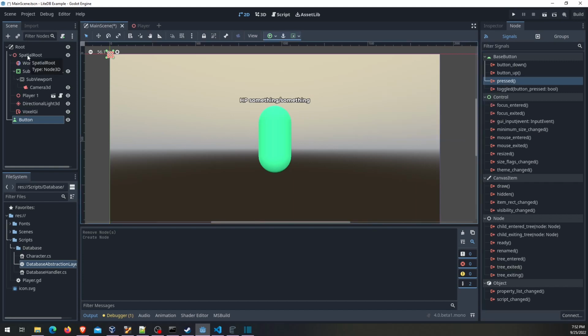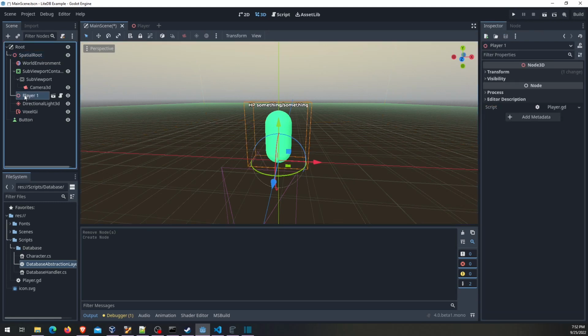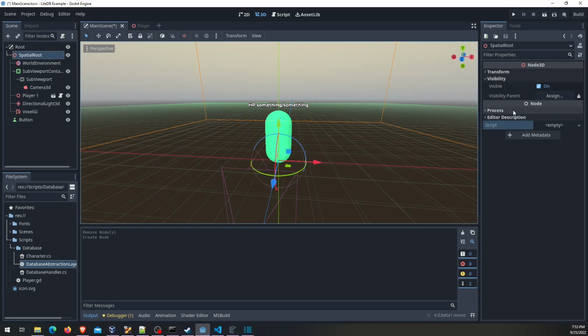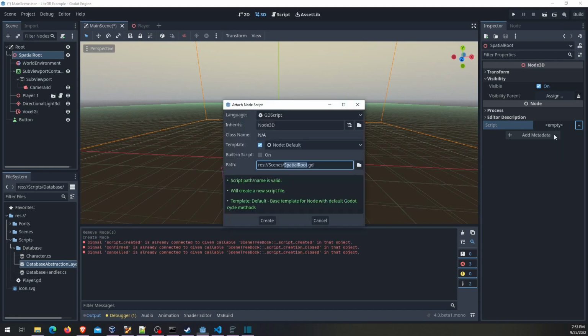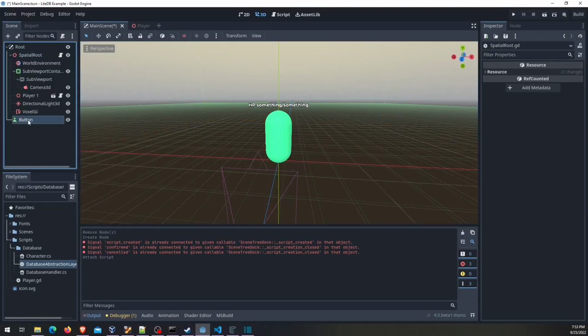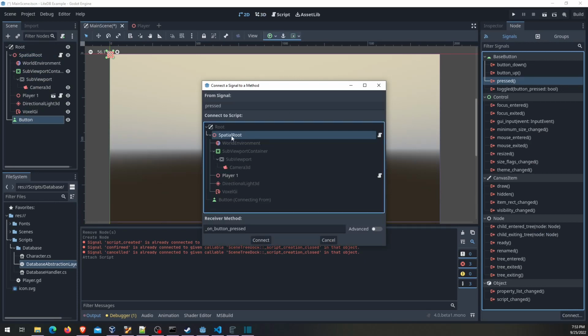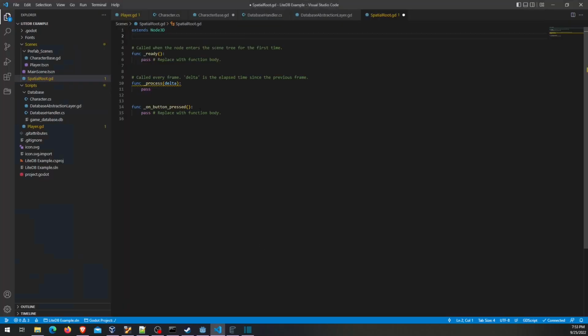But actually, before we do that, I'm going to add a script to the actual scene here, because we've been doing it from the player node, just to kind of give a good example. So let's put a script on the spatial root here, just to give the semblance of a manager script. We'll just call it that for now, no big deal. GD script is fine. So there, now we've got this script existing. Now let's go to the button and add this event. We will add it to this spatial root node.